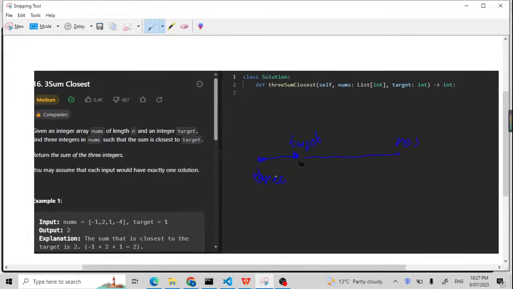Let me put it on a whiteboard. This point is the target. We have another point, result. The result is initialized as infinity. It can be positive infinity or minus infinity, it doesn't matter. This is defined by the result: the distance from the target to the result is very big.